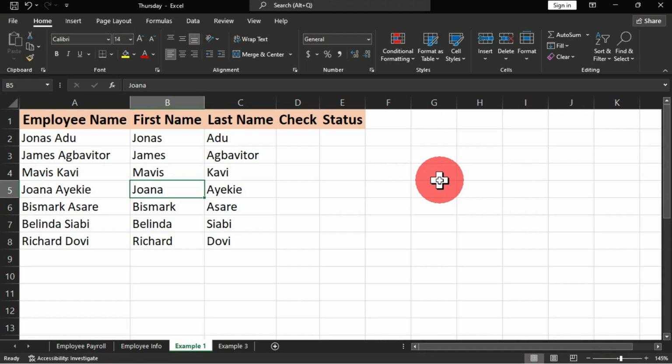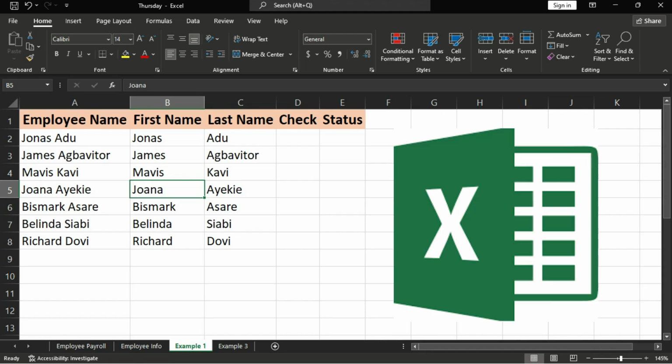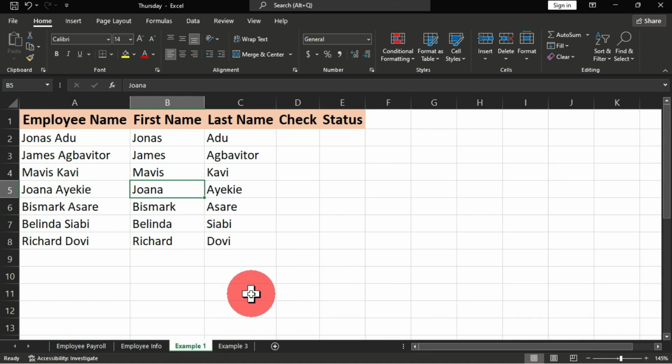This is an Excel workbook that is open, and I have this worksheet available. And in this worksheet, this is my well tabulated data, which consists of employee name, first name, last name, and also I have other two columns which are check and also status.